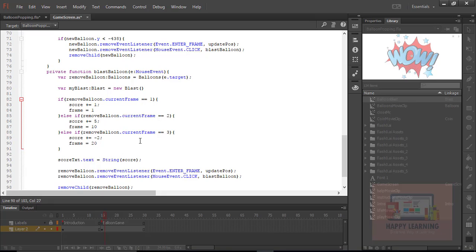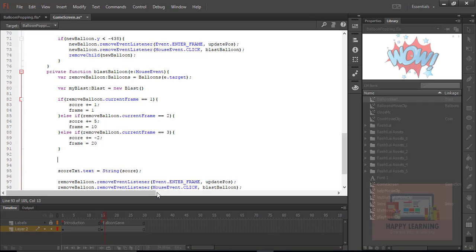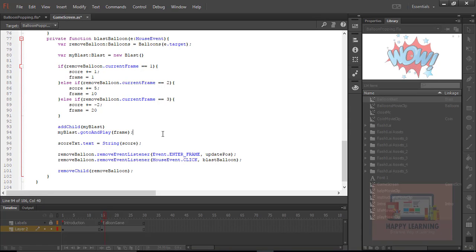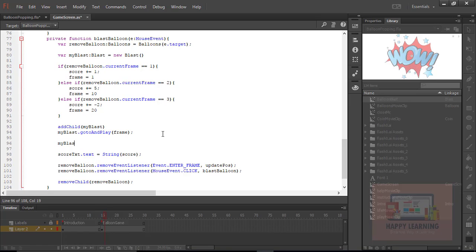Let's say the first blast is frame 1, the second blast is frame 10, and the third blast is frame 20. Now we need to use addChild to display the blast on my screen. Let us say addChild myBlast, and later we use the gotoAndStop method to display the different blasts from the Blast class. myBlast.gotoAndStop, or gotoAndPlay, and then the variable name. Since we have a certain duration there, it is always better to use the method gotoAndPlay.